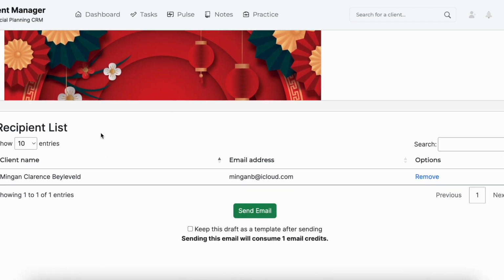I'll also see a preview recipient list. All clients marked with the tags I selected earlier will be shown in this list. If I want to search for and remove specific clients, I can do that here by clicking the Remove button. They'll then be removed from this specific email, but not from future emails to this tag. I'll also see a preview of how many email credits this email will use.